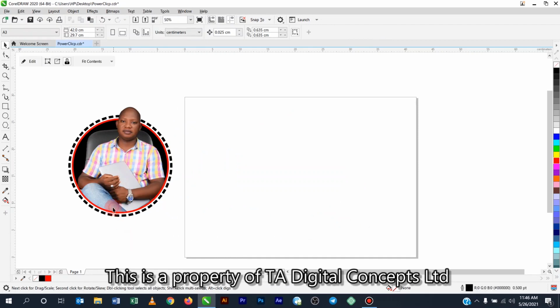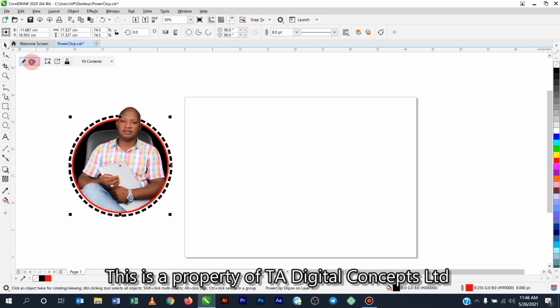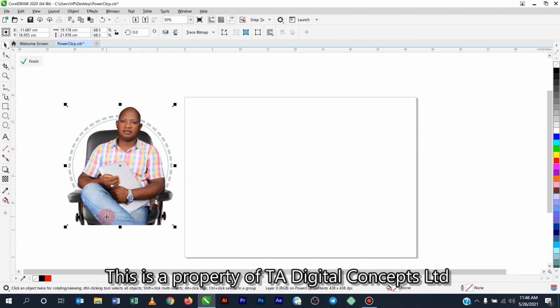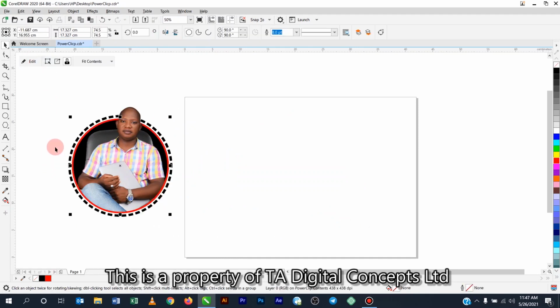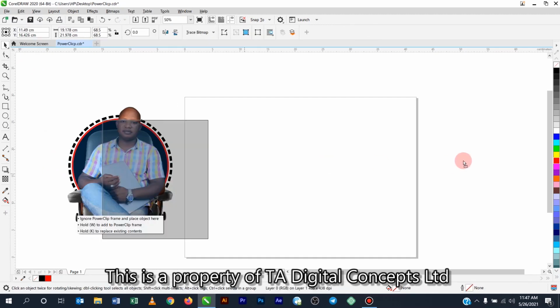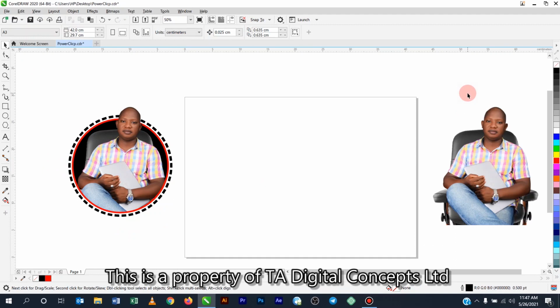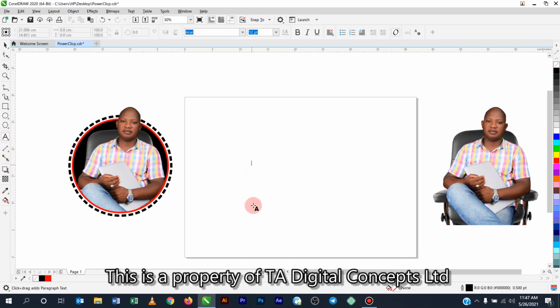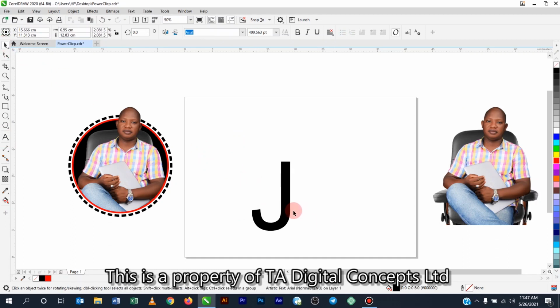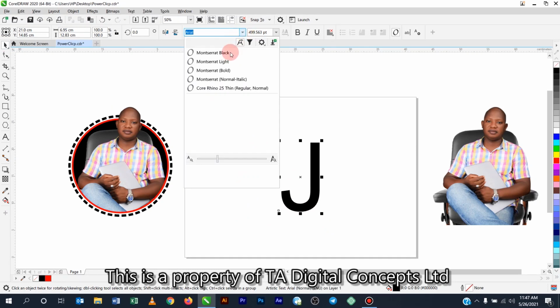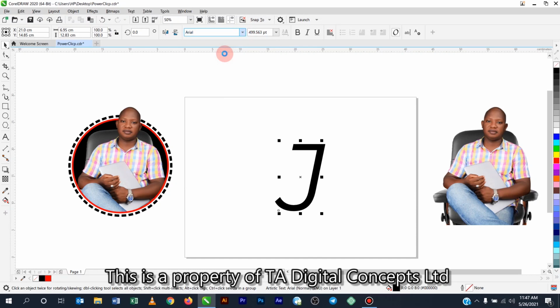Now let's go into our power clip here to copy this image for our second effect. Let's paste it and I'll drag it here. In this one we are going to do the text one. I'll click my text tool here, then click to type the letter J. You should use a font that is a little bit heavy and bolder, so that whatever you are doing will be very good. I'll go in for Montserrat Black, which is very bold.